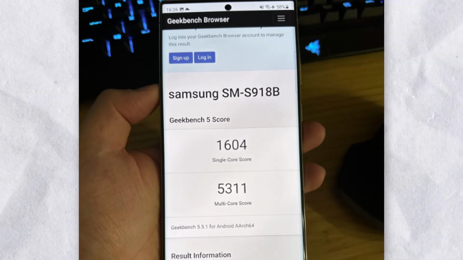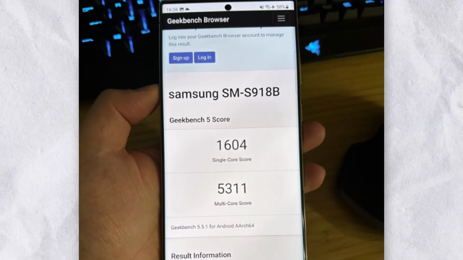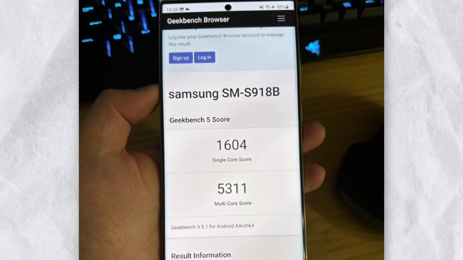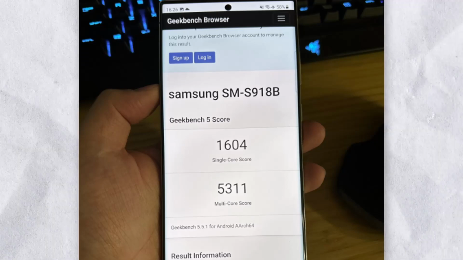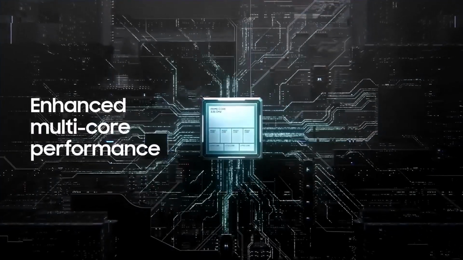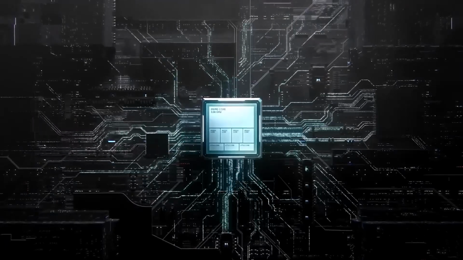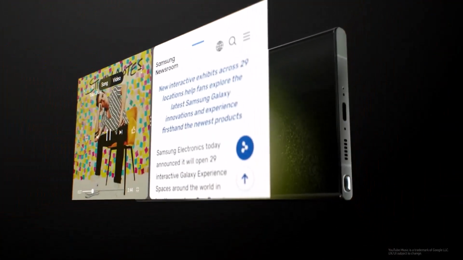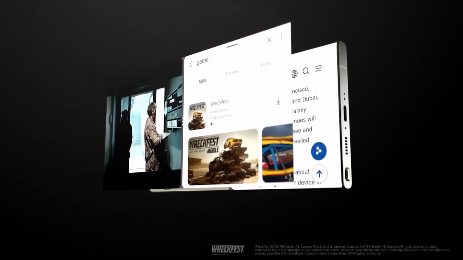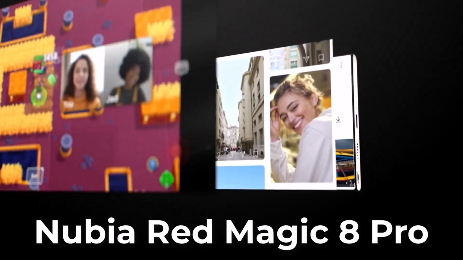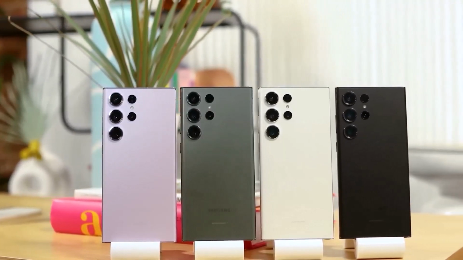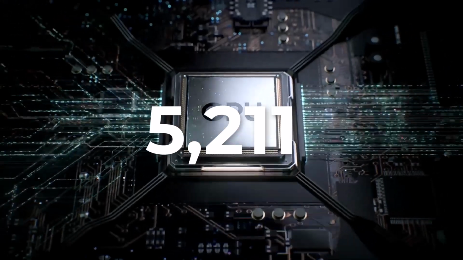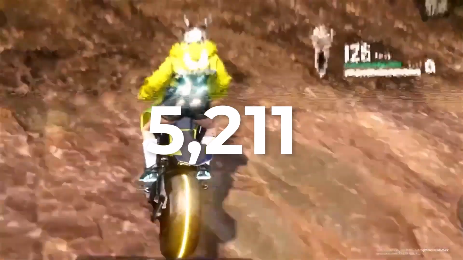In the multi-core CPU performance test, the smartphone scored 5,311 points, which is among the highest we've seen on any Android smartphone. It means the Galaxy S23 Ultra is extremely fast, allowing you to perform tasks in a jiffy. In comparison, the next fastest Android smartphone, the Nubia Red Magic 8 Pro, scored 1,486 points in the single-core CPU test and 5,211 points in the multi-core CPU test.